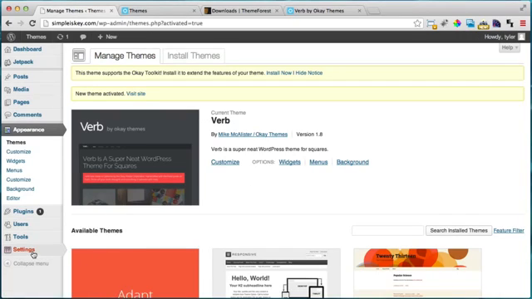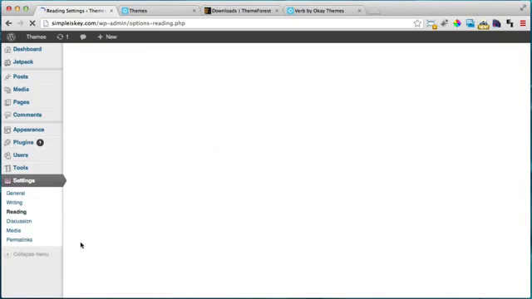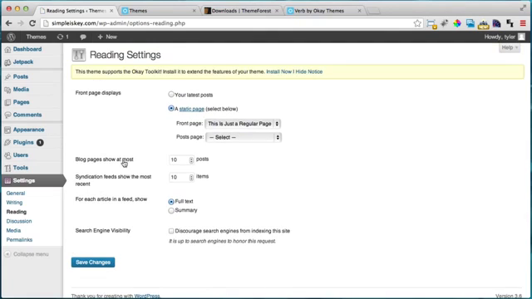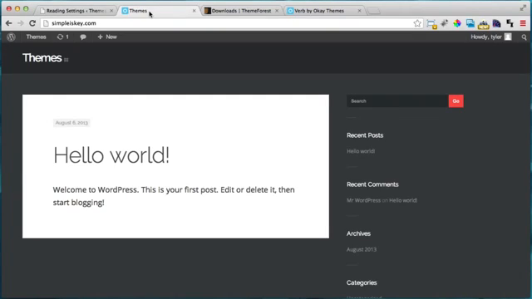So we're actually going to go to settings and go to reading. And we're going to set it to your latest posts, because that's usually what you should set it to. Then click Save Changes. And now we can check out our theme and click Refresh. And we can see that it's set to our latest posts, and that's exactly what this theme is built for.